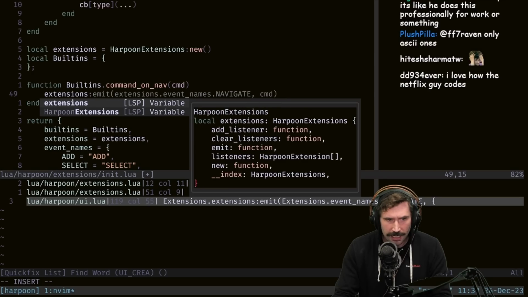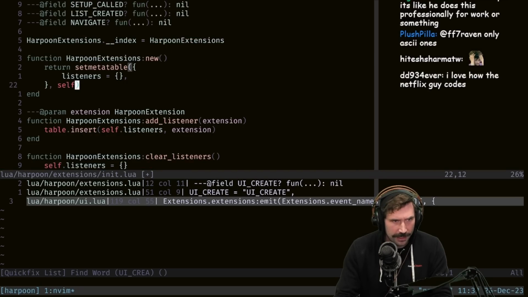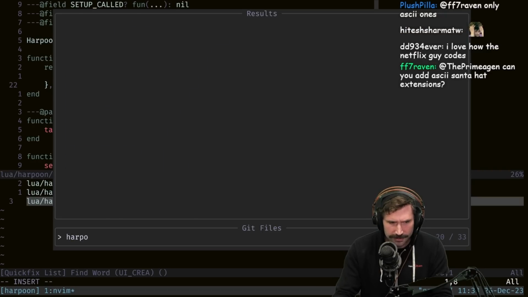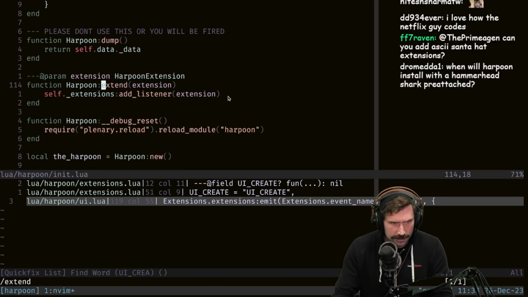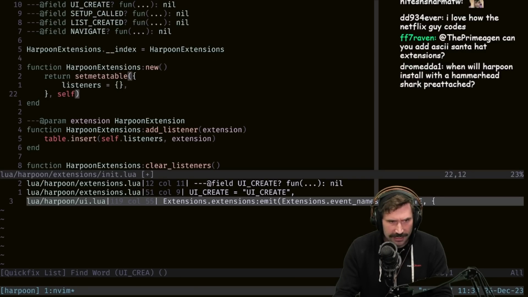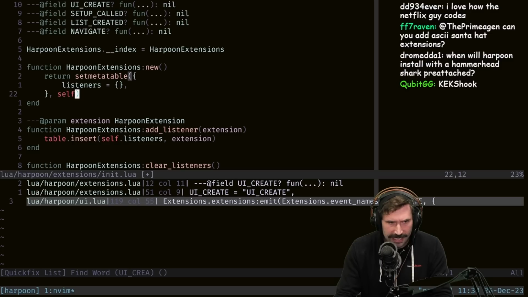extensions dot, what is it? I can't even remember how to do this. Harpoon, how do I even do this? Extend. Extensions add listener, that's right. It's add listener.